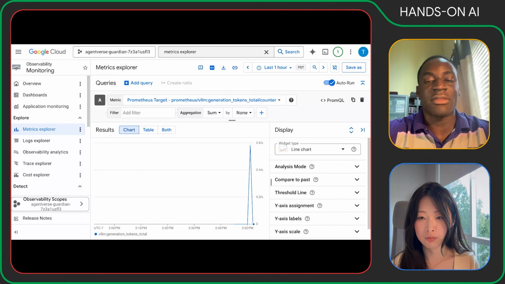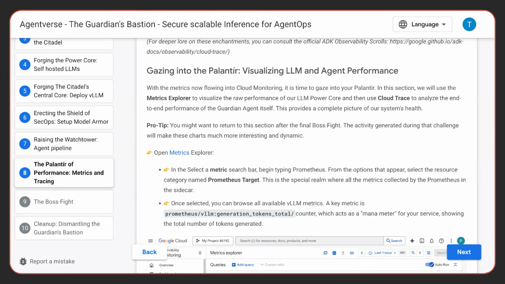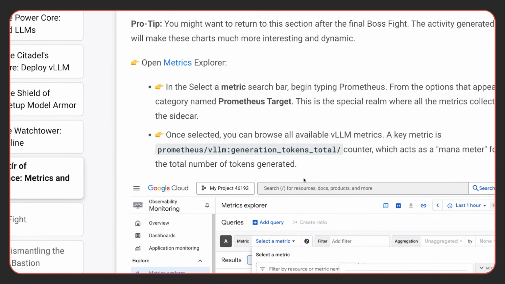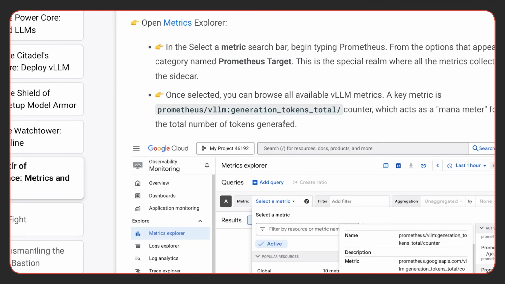Okay, coming back to the Colab, let's think about what we just did. We navigated to the Metrics Explorer, we navigated to the Prometheus target, and we found an example metric that we can actually visualize, the generation tokens counter.